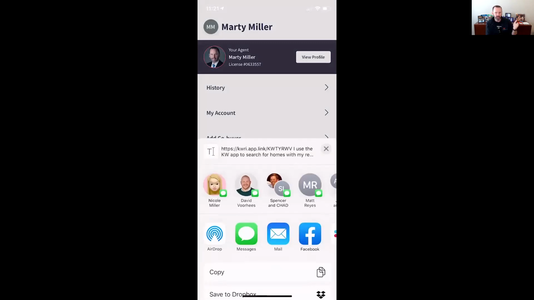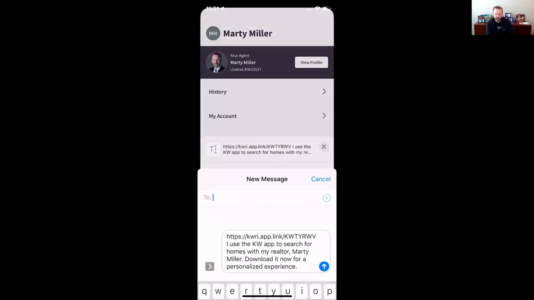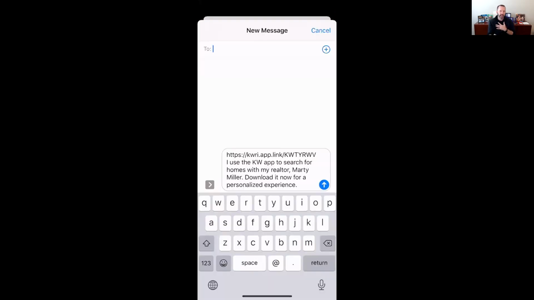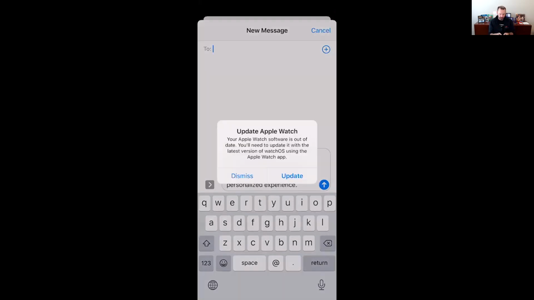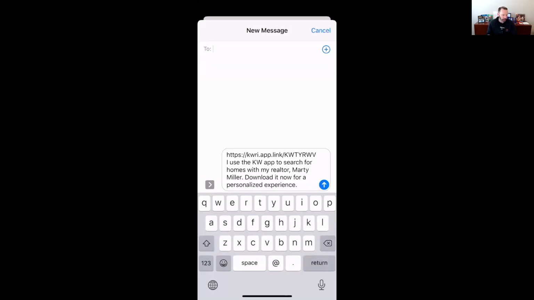You, as the agent, can do this as well, but you just have to be careful because the verbiage is intended for one consumer to share it with another consumer. So let's click on text. If I were to send out this text message, you can see that it says, if I were the consumer, "Hey, I use the KW app to search for homes with my realtor, this great guy named Marty Miller. And if you want to, you can download it now for a personalized experience." That's fine if it's consumer to consumer, but if I'm sending this out as an agent, it sounds kind of weird. So I might want to change it.